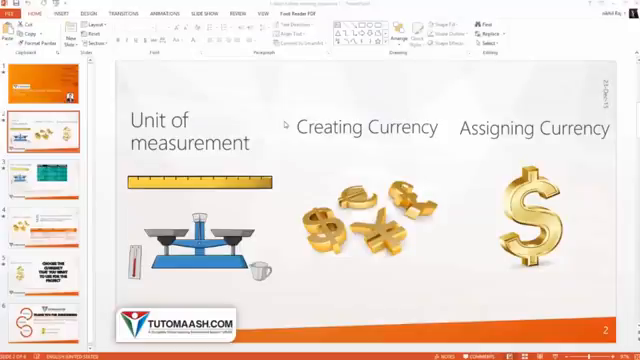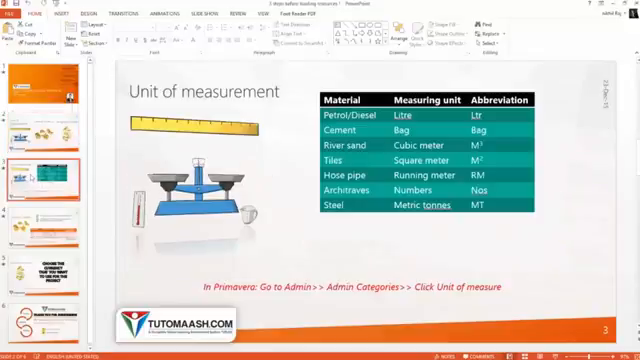So here are the three steps that you need to do before creating the resource. The first one is unit of measurement. Second one is creating currency. Third one is assigning currency. Unit of measurement means when you work in a project, there will be a lot of materials. So for example, you can see petrol, diesel, cement, river sand, tiles, hose pipe, architraves, steel. These are some of the materials that we use in construction. And every material will have a measuring unit.